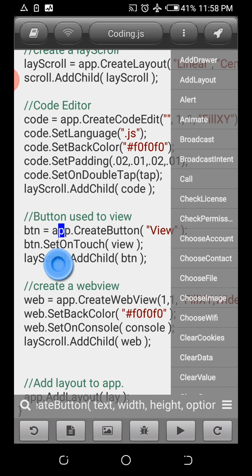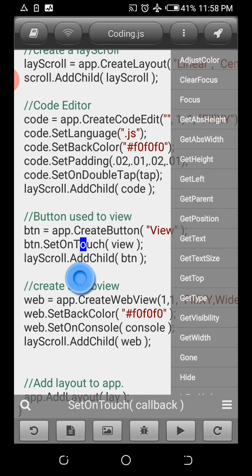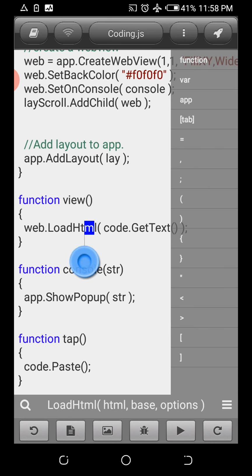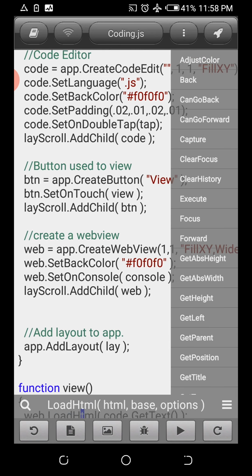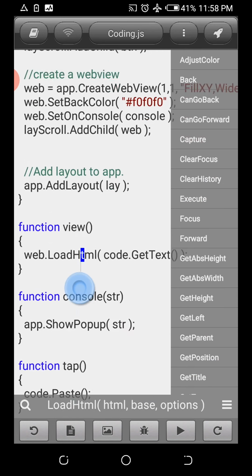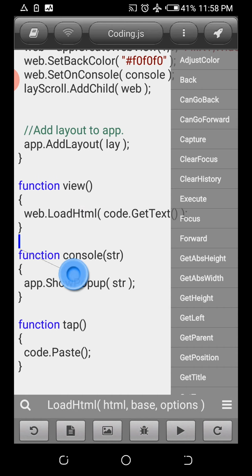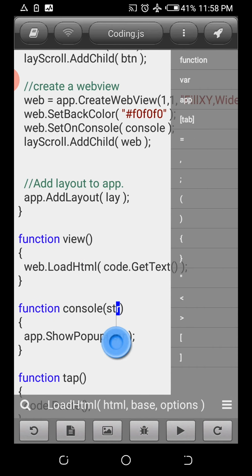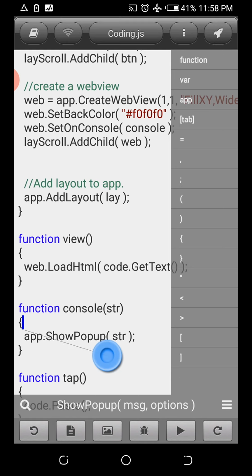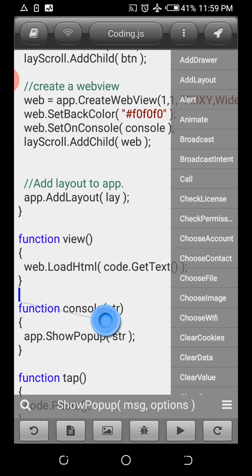The button, and the reason we're using a button is because every time you touch the button, we want it to load the HTML that we just created on the code edit. That's the reason for the button. And the reason we also have another function known as console is to display everything that will be on the console. In this case, we put it in the showed pop-up. That's that.